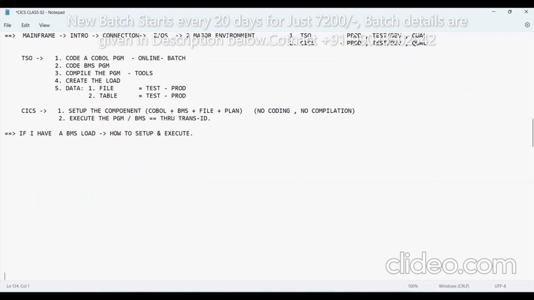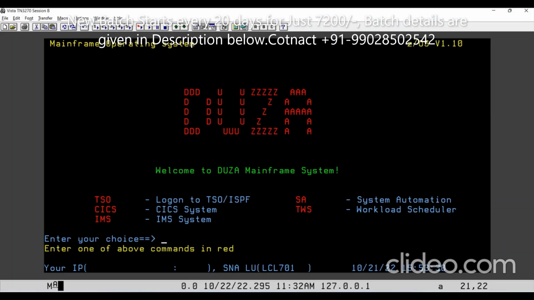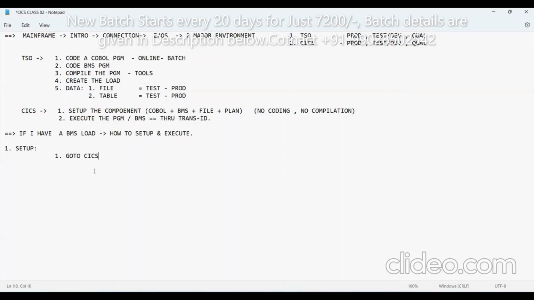So what is the setup I need to do here? For this, the first step is to go to the CICS environment. If you have not observed, so far till today you were in TSO. From now onwards, once your program is compiled, you're going to open a new session and go to the CICS environment. You're going to log into the CICS environment here and then you're going to set up the CICS control tables.